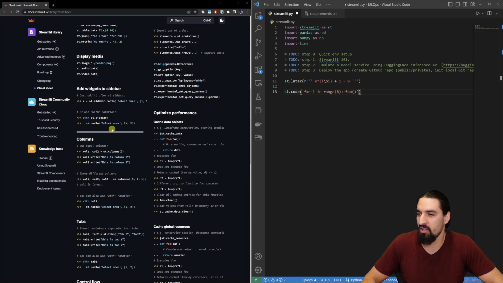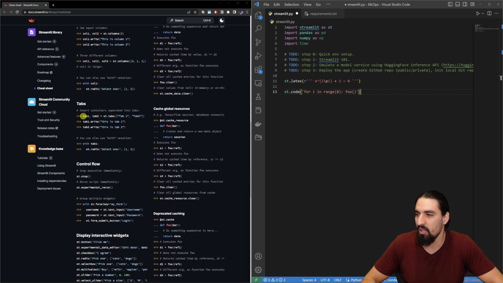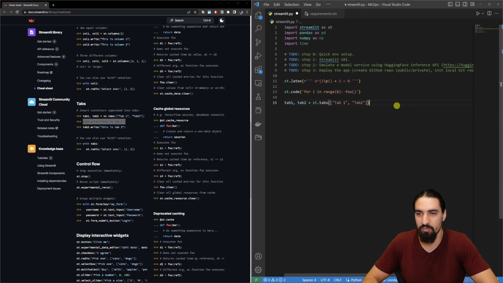There is a lot of things you can do. You can add widgets to the sidebar. We've seen that. We can use columns. We've seen that as well. You can do tabs. Let me show you what tabs are. This might be fun. Let me just copy paste a couple of these.